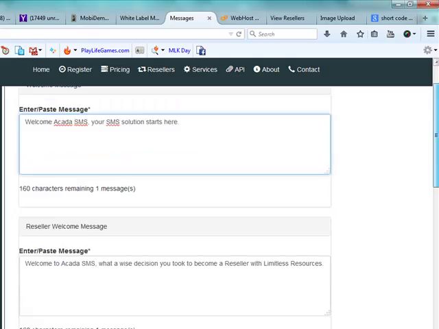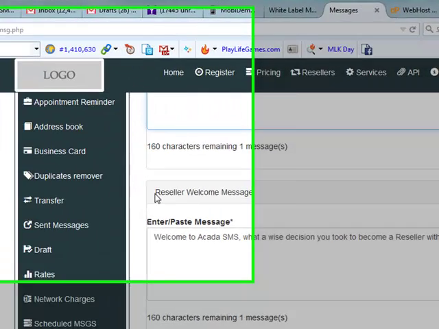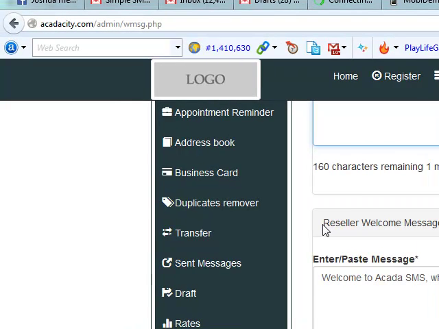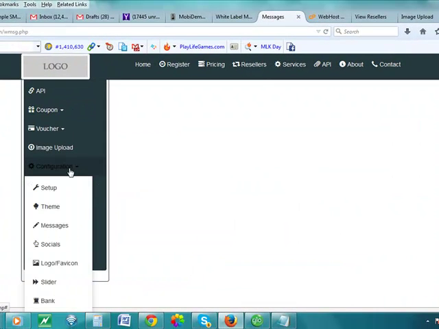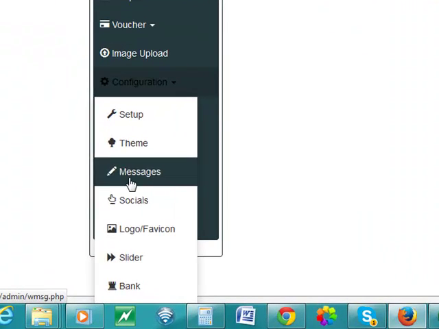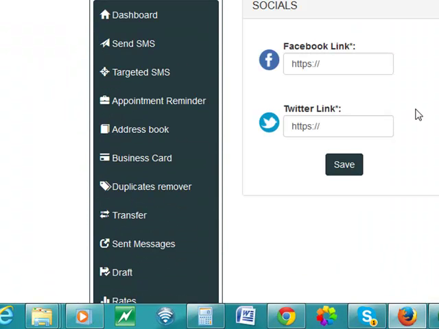Is that correct? Nice. So whenever you create a reseller, remember resellers are custom created as I showed previously. The message that goes to the email you filled in the reseller field is what you're going to type here. I hope the training is making some sense to you. When you're done, you click on save. Still under configuration, the next one is socials.